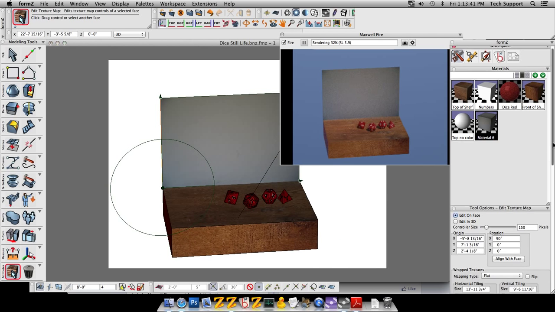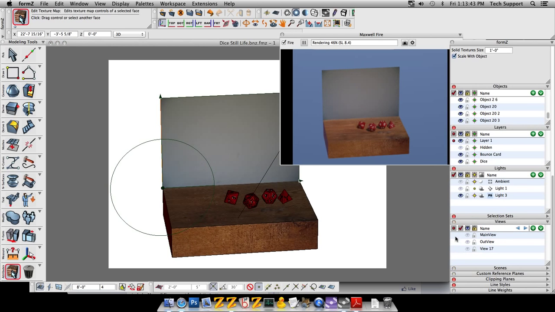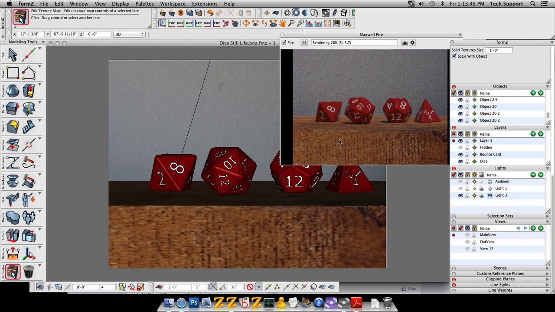All right, now let's go pick out a view, and let the Maxwell Fire window show us the magic. So this is sort of the final render that we're after here, and we're able to see this in Maxwell Fire. If we're happy with this, we can go ahead and hit the Maxwell Render button as we did at the beginning to get our final render.